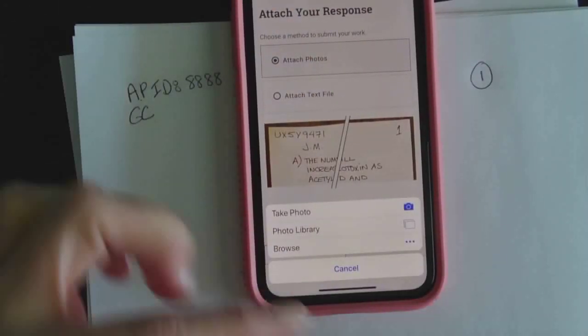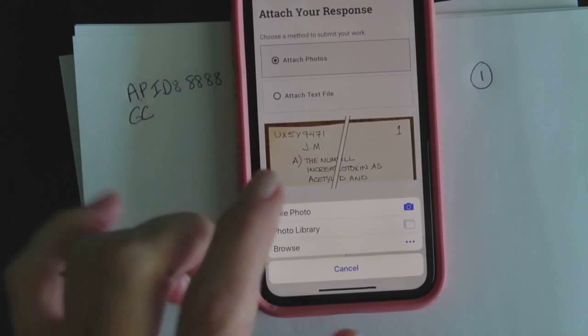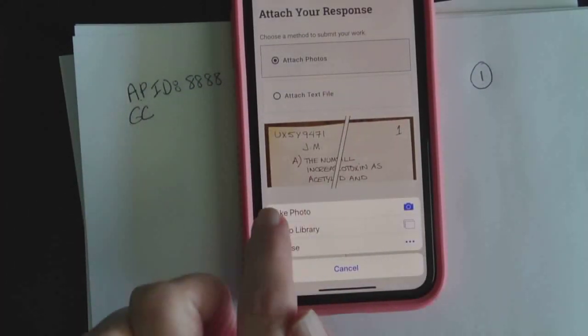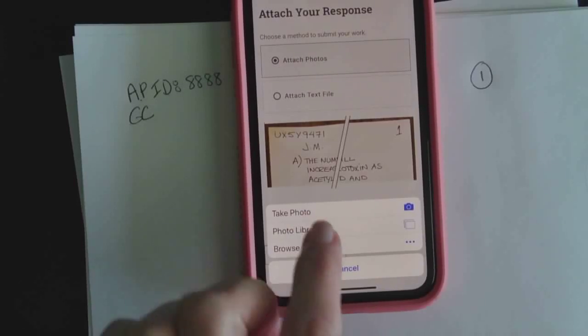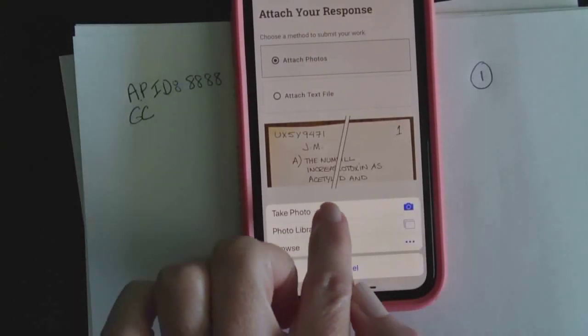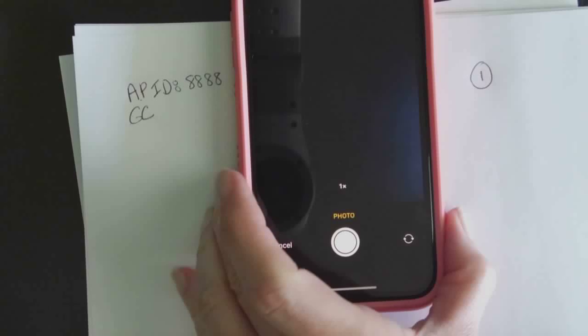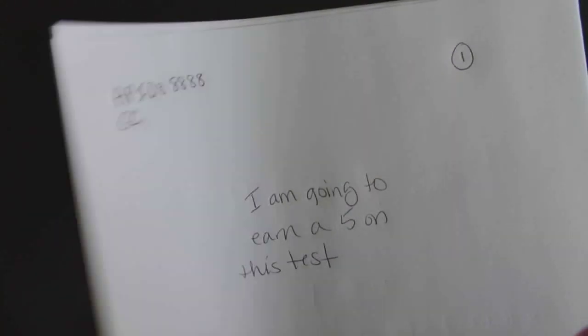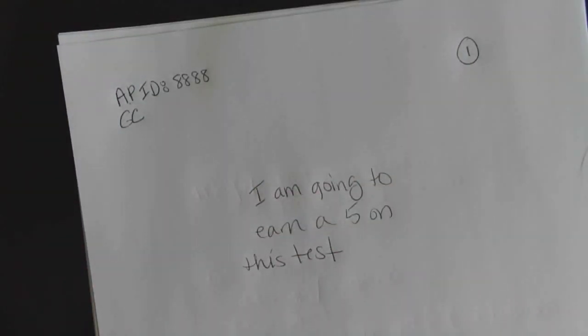Now, check this out. When I hit attach photo again, I have the option. Yes, I could go out of this. I could minimize this, go into my photos, go into my camera, take a picture, then come back, but I don't have to do that. Look, take photo. I can take it right from here. So I'm just going to click take photo and then see what it does.